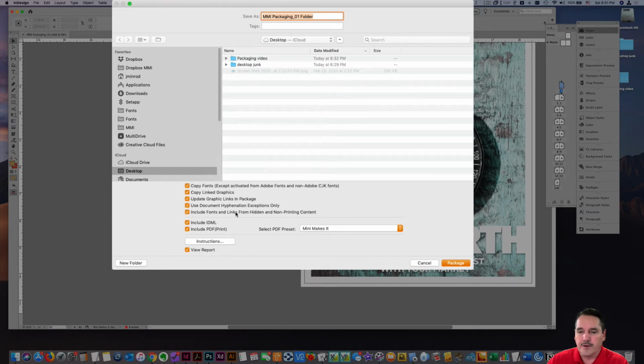Include fonts and links from hidden. Again, if you put a bunch of hidden stuff on there and we don't need it, fine. But if you accidentally made something hidden, this will package it and give it to us. It'll keep it hidden, but then we have it if we need to put it back in. It'll save you from saving it again. The next two really are the main ones. Include IDML. You could leave that on or off.